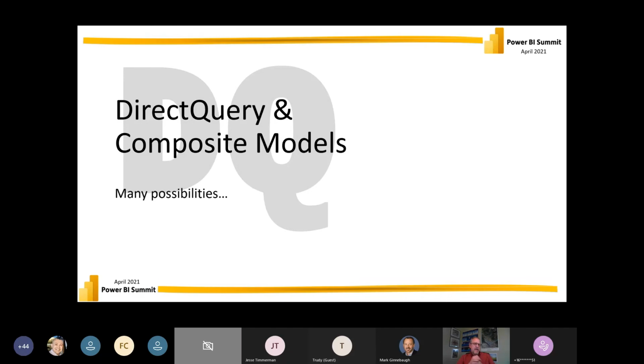Direct query has purpose, but there are so many trade-offs when using it that it should not be your first selection. So to the earlier question, if I'm using direct query, is it important that I index my tables? Yeah, just as it's important to index tables in any case.